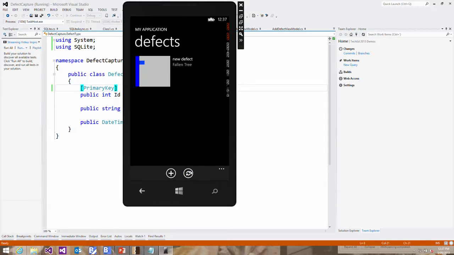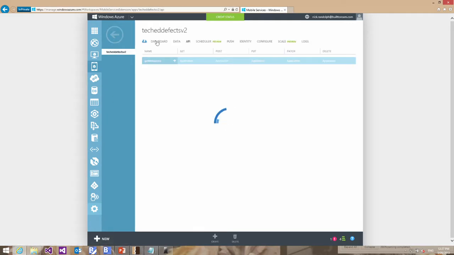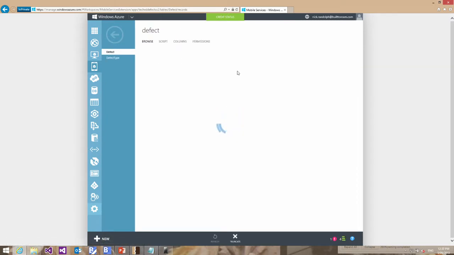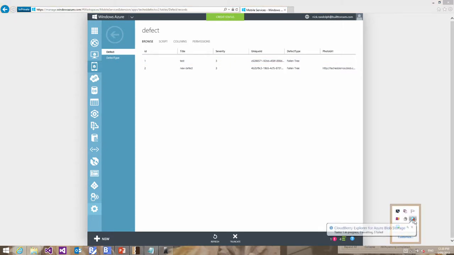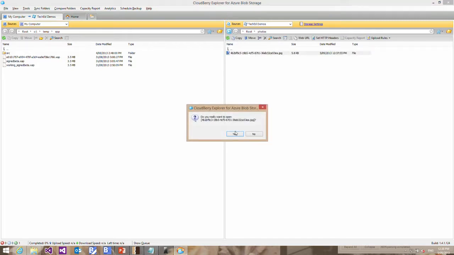Synchronization. Done. And that's back up in the server. Let's just check that I'm right on that one. New defect. Voila. If you don't believe me, hopefully the blob is now in blob storage as well. So if I do a refresh here, there it is.